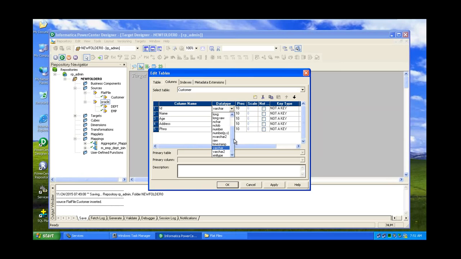ID is number, right? Yes. Yeah, good. Address, leave it as it is. Okay, phone number you can change. Good. Okay, now click apply and then okay.